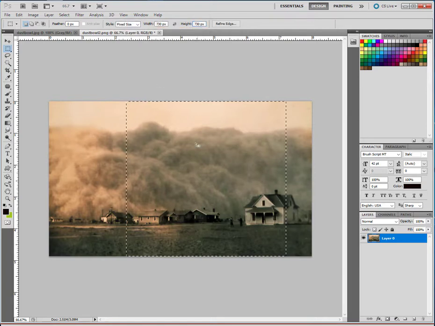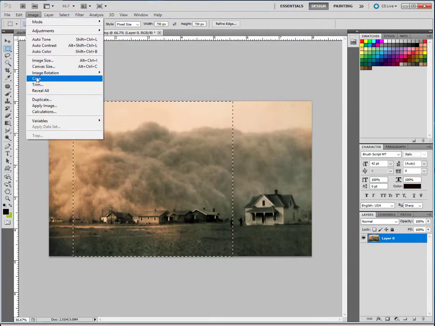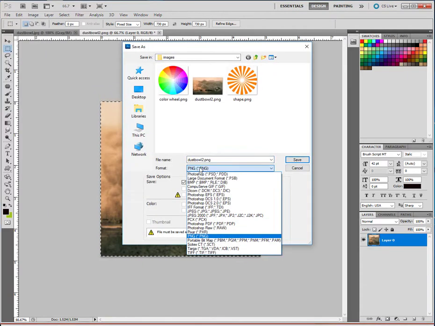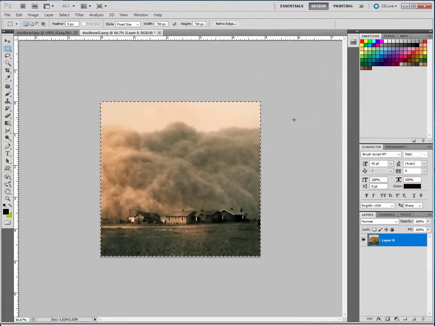I will click down and I'm going to move that marquee to a location that I'm happy with what's inside. I will then choose Image, Crop. I will save that square, File, Save As. In this case, I'm going to change it to a JPEG and I will call this Dust Bowl 1. And click OK. That will be my before photo.